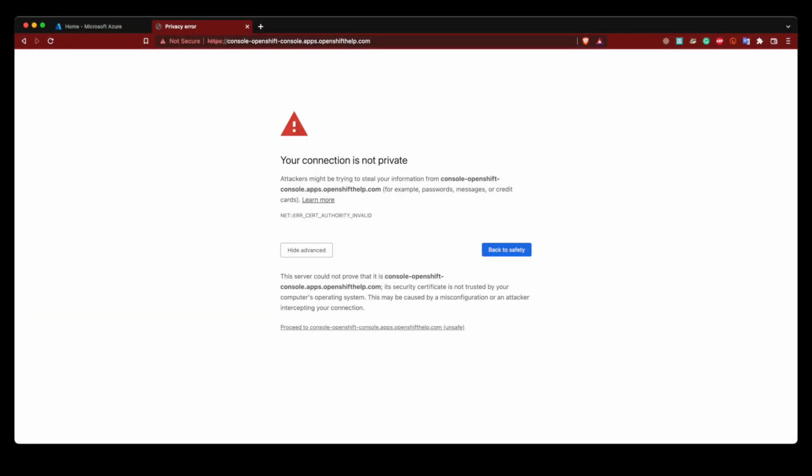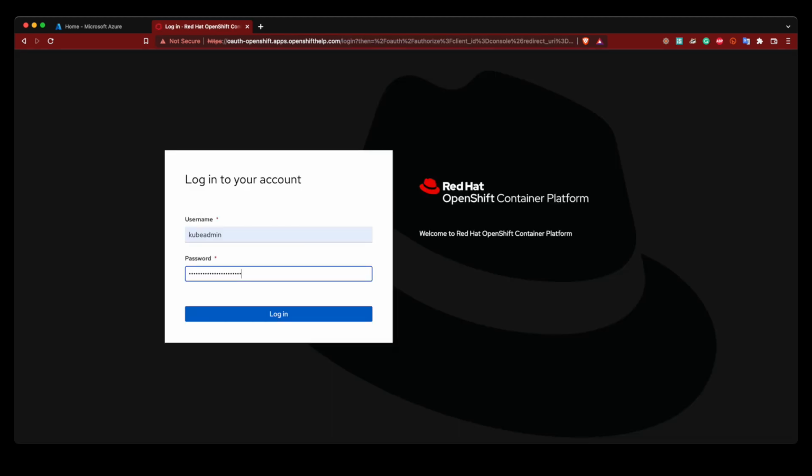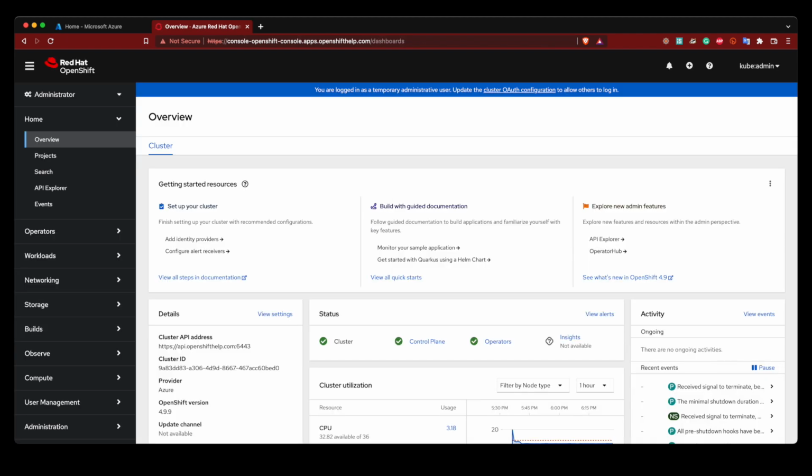Okay, so I popped over to Cloudflare and I created my DNS entries, and now I'm able to access my cluster. I can log in with the kubeadmin username and password that was provided in the console, and voila, I can access my fully managed Azure Red Hat OpenShift cluster.